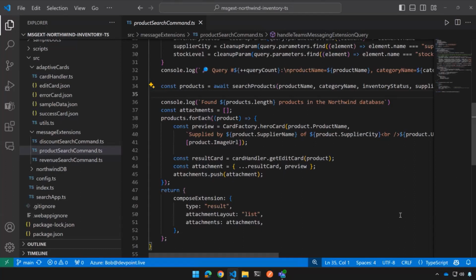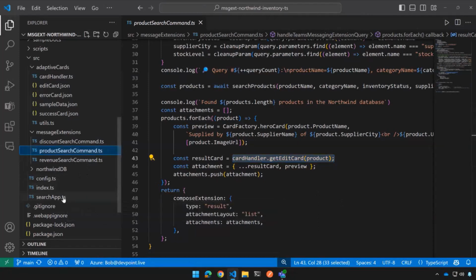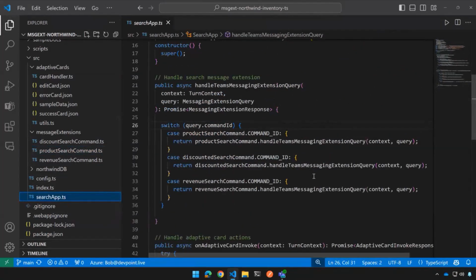And we get the result list and are going to generate a card for each one of the results. And to do that, I'm going to call this function called getEditCard. So remember that in your mind, because I'm gonna back out of this and go to another path before we go and look at the card handling.